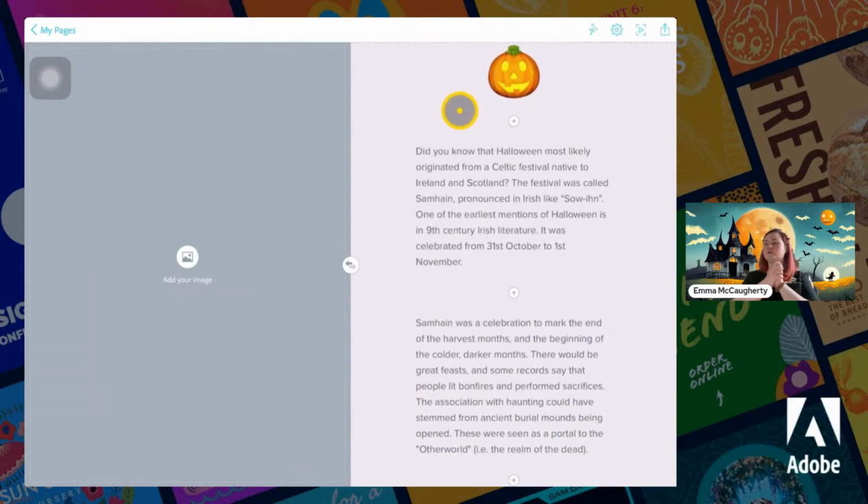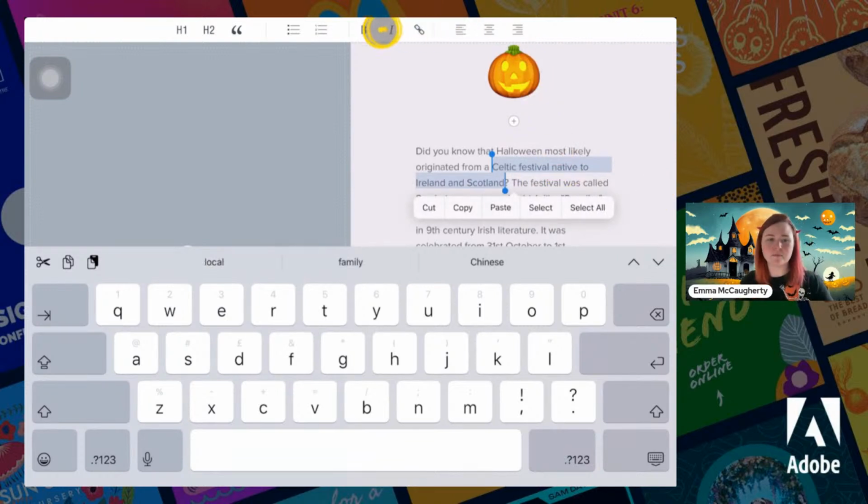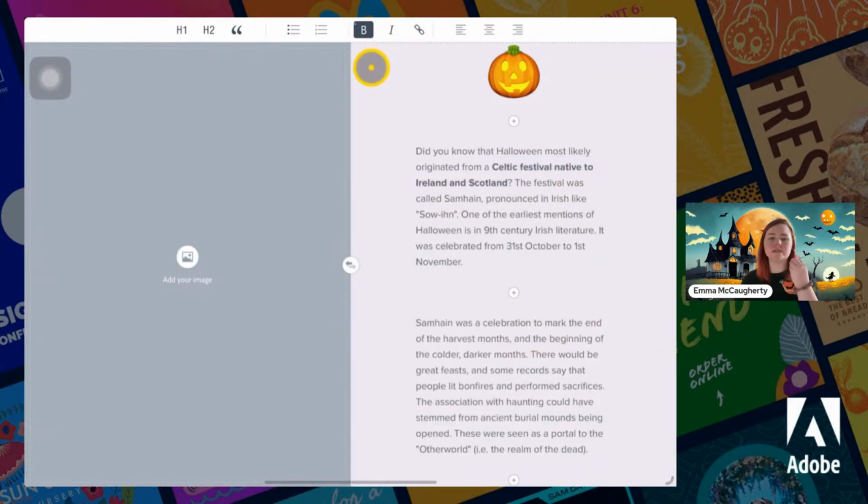So, did you know that Halloween most likely originated from a Celtic festival native to Ireland and Scotland? Okay, so let's format this a wee tiny bit. This is what I like to do personally. I like to take big chunks of paragraphs, and when I read those paragraphs, I'm just going to highlight key words in it. So, for example, if I double click the word Celtic, I'm just going to hit the bold option at the very top. I like to do this because when I'm scanning documents, I just want the key information. So what I'm going to see is Celtic festival native to Ireland and Scotland.